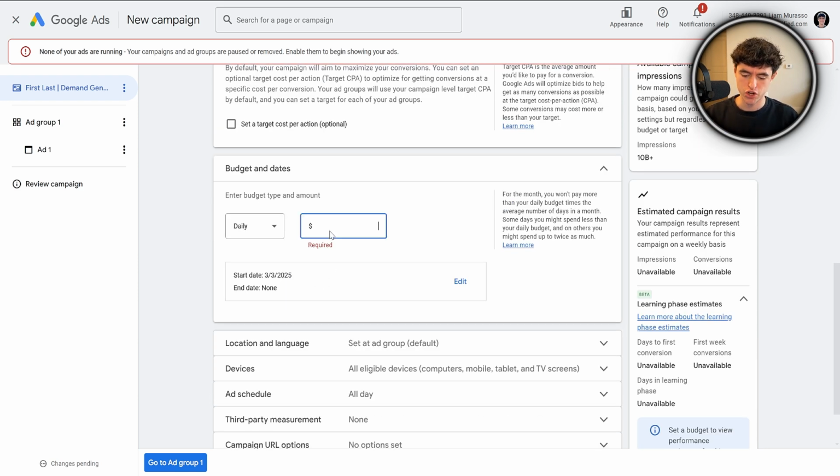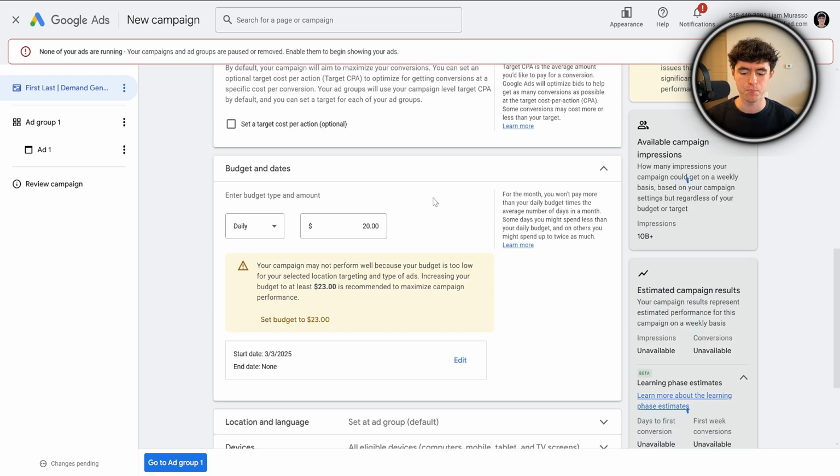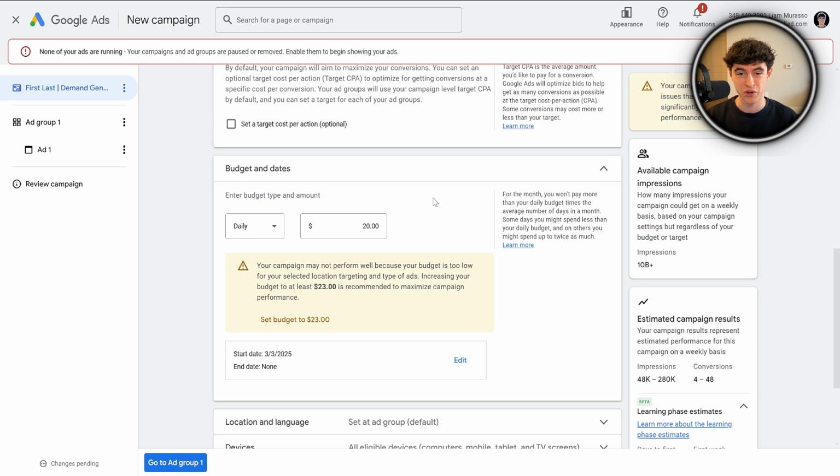And then for budgets, I recommend a budget of a minimum of $20 per day. I've seen as little as $15 or $16.50 working. But recommended now with these new changes, you need enough impressions, you need to get it in front of enough people, and you need to gather data in a timely manner. If you don't have enough data within a certain time frame, you're just going to take forever to get leads.